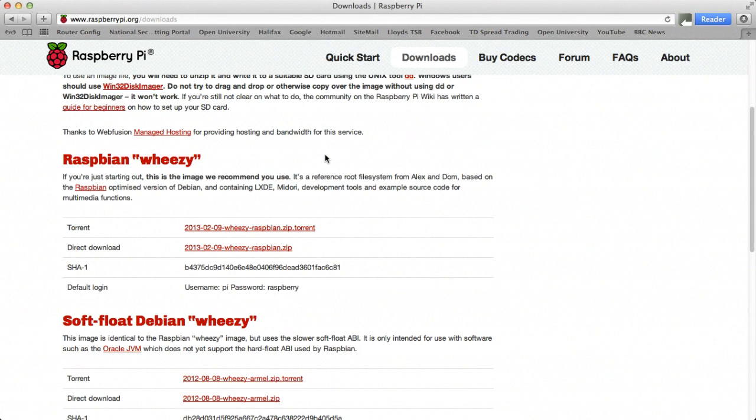For this video, I will choose the Raspbian Wheezy image. Simply click on the image and wait for the zip file to download.